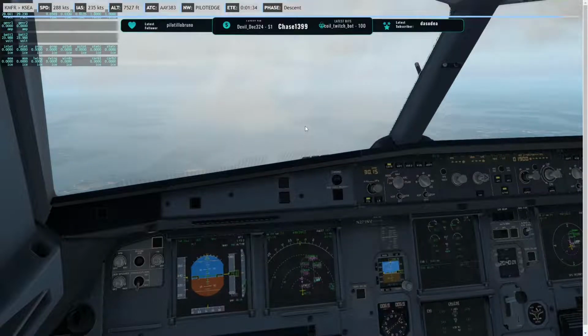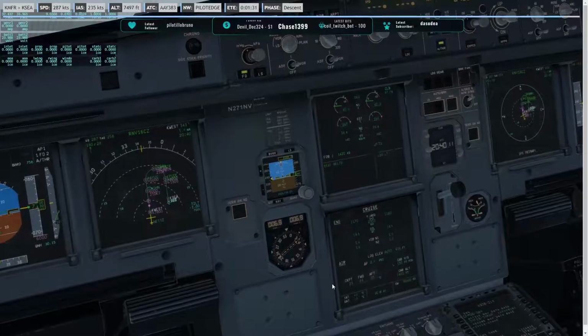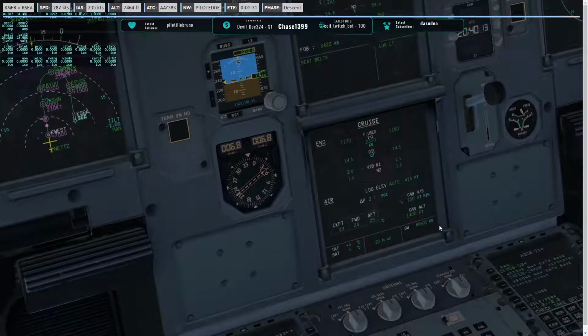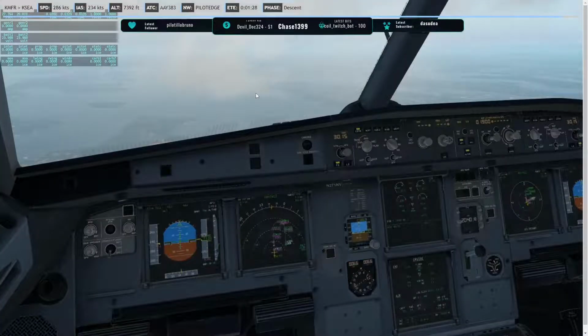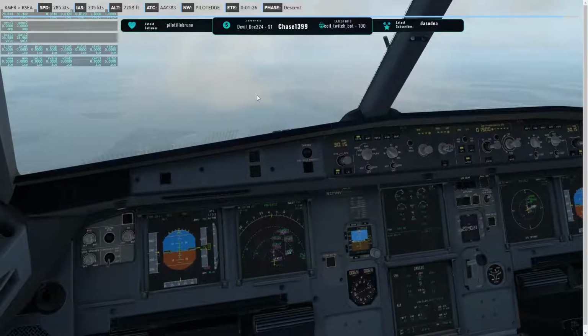Five Tango Victor, connect Houston approach 125.1. We're at 60.6, so we're definitely okay there. Pitot heat is still valid, there's no icing. Landing lights are on, seat belts are on.